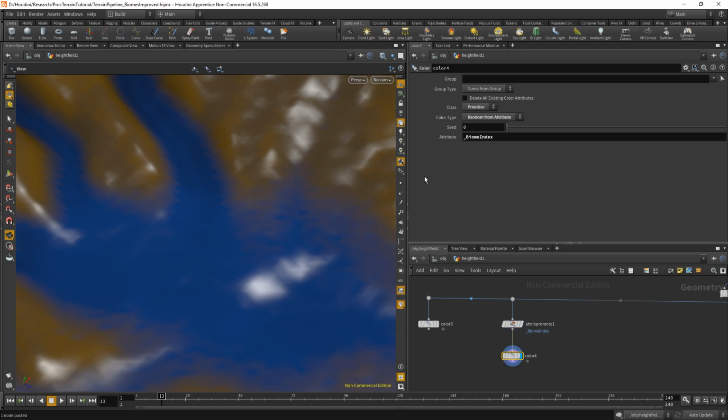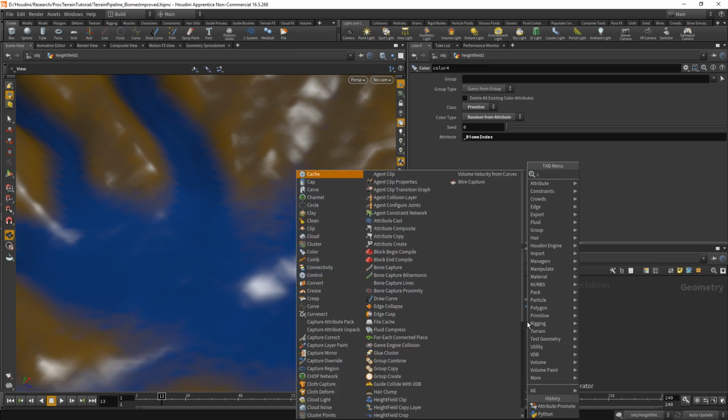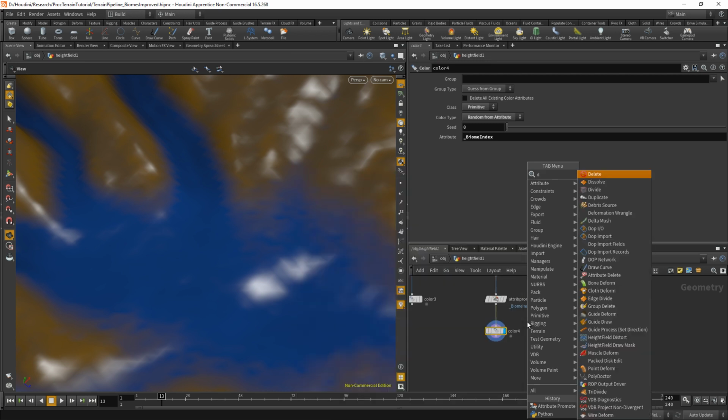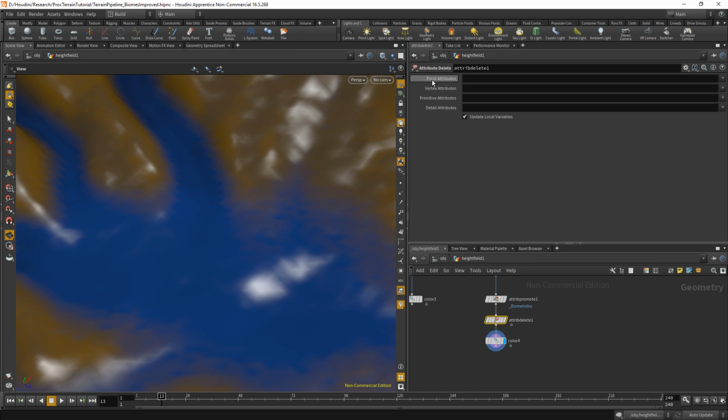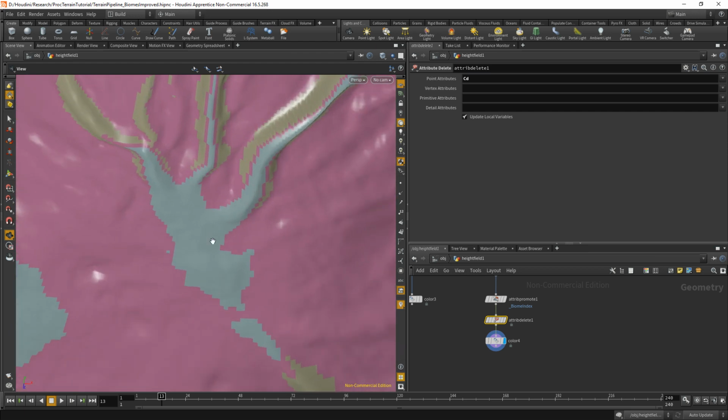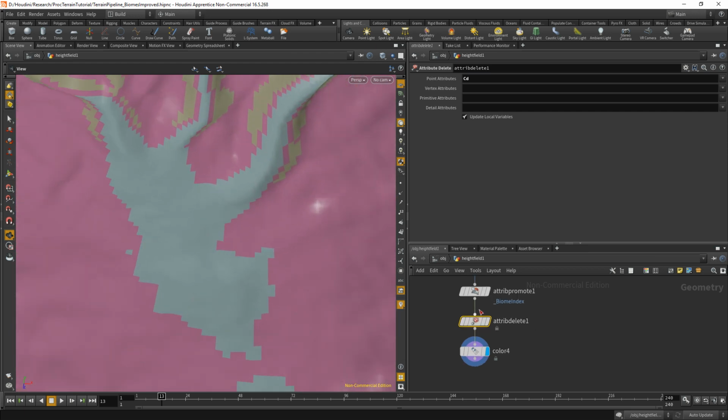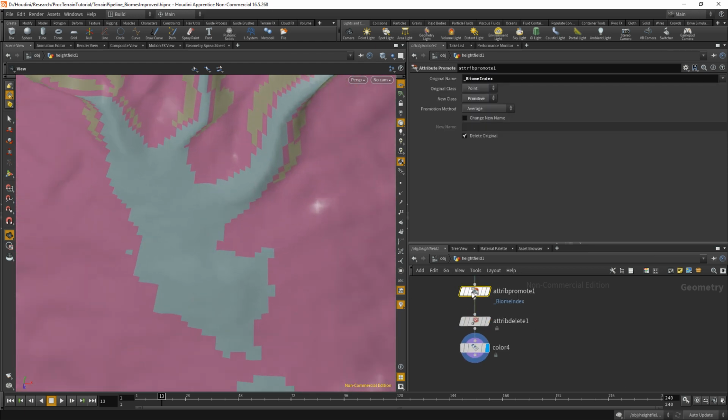But right now it won't work because there's already a point color, and if there's a point color, it will override the primitive color. So we need to delete the point color. Okay, now we will get the average biome. But if you're using an index, that's not very safe. So usually I would go for a mode.